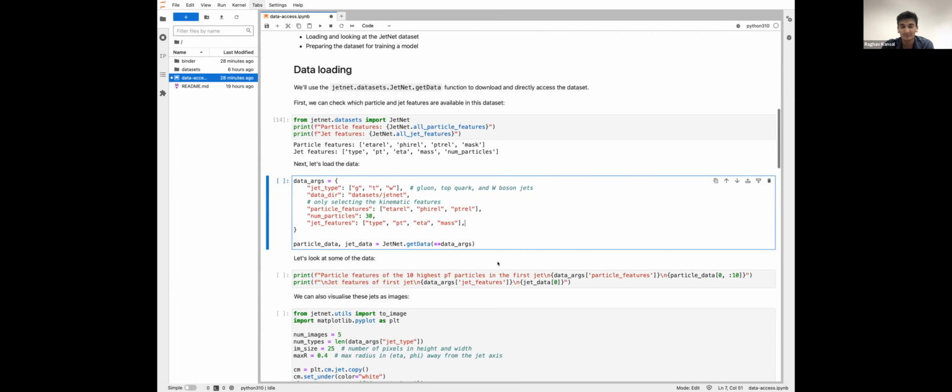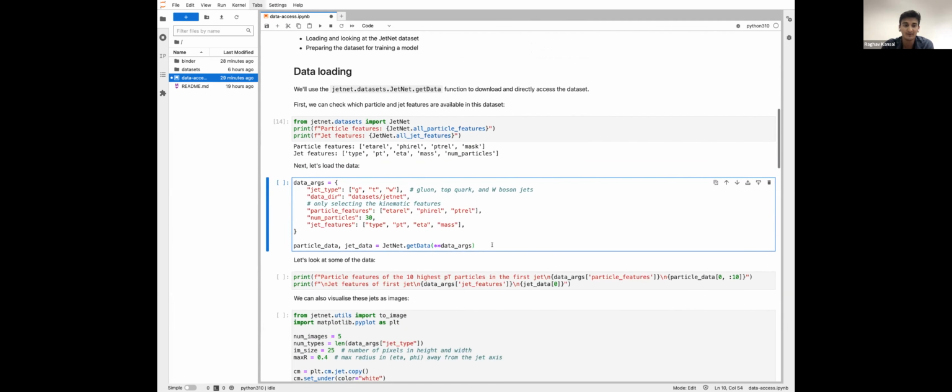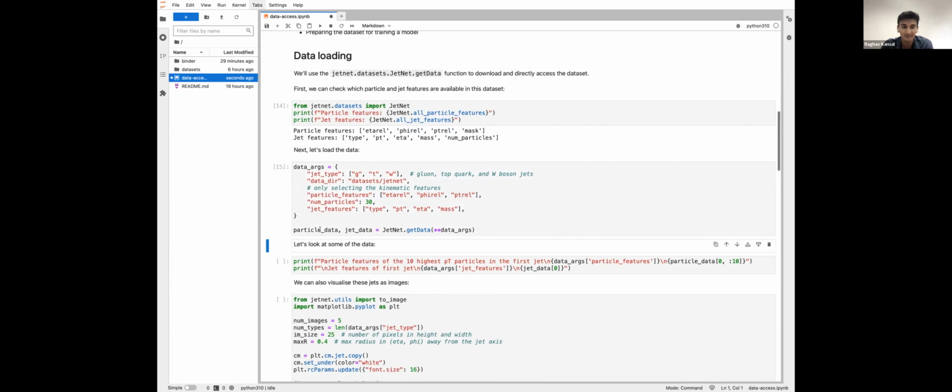And then looking at this, we can actually load the data directly by calling this getData function and feeding in these arguments. So we can specify the jet types we want. So JetNet allows us to specify the specific types of particles which produce a jet, the data set directory, and we can select which particle features we want to use if we only want the subset, for example. So here selecting just the kinematic features, the number of particles we want per jet, and selecting the subset of jet features. And so we can run that and load the data.